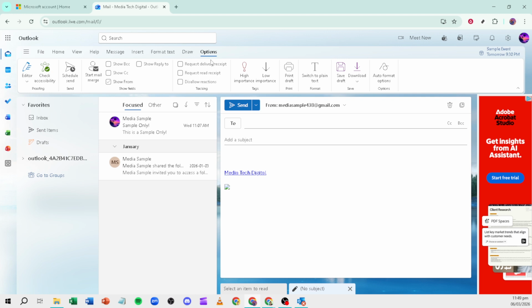Now, select Request Read Receipt. Turning this on tells Outlook to attach a read receipt request to the email you're composing. When your recipient opens the message, their mail app may send a confirmation back to you. Remember, this depends on the recipient's settings and their organization's policy.